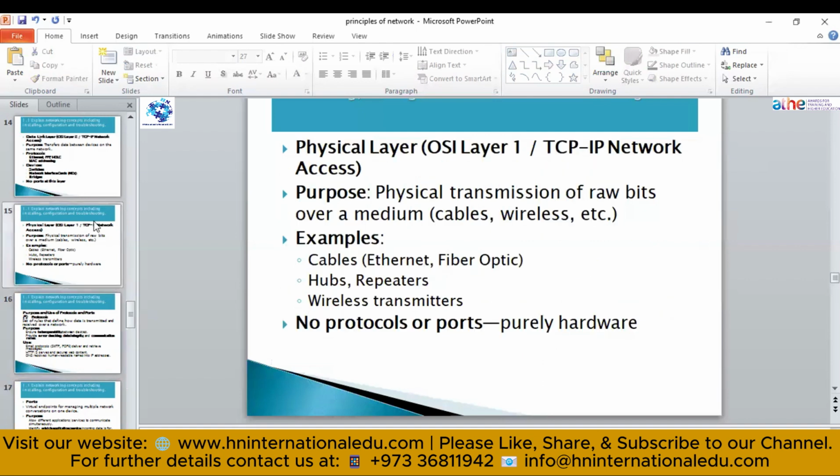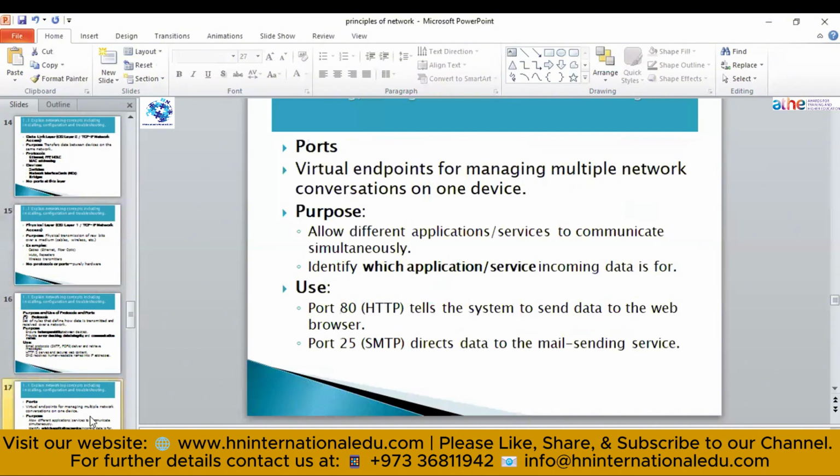Okay. So if you remember, till now I used the word port everywhere. So what is the meaning of port? You can say that ports are virtual endpoints that can be used for managing multiple network conversations on one device. They allow different application services to communicate, so you can identify which application or service the incoming data is for. So you can understand a port as a virtual endpoint for managing multiple networks.